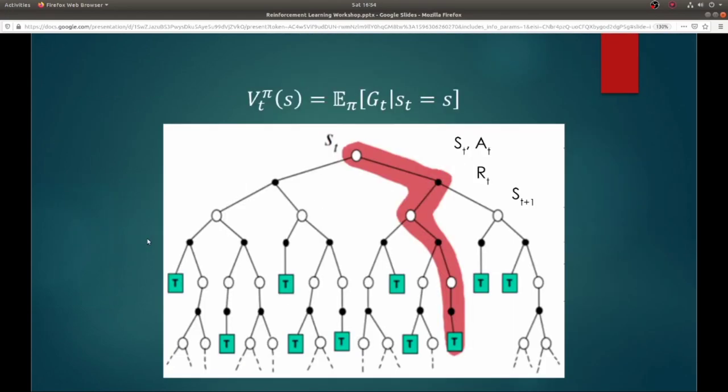Okay. So here's just a visual that we use in reinforcement learning, referred to as a backup diagram. This backup diagram is just a way of visualizing the trajectories that an agent can go down when interacting with the environment. So this could be a game of tic-tac-toe, this could be a game of chess, etc. And the trajectory that the agent goes down is determined by the policy.